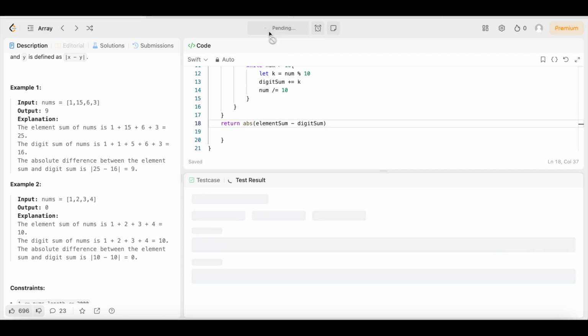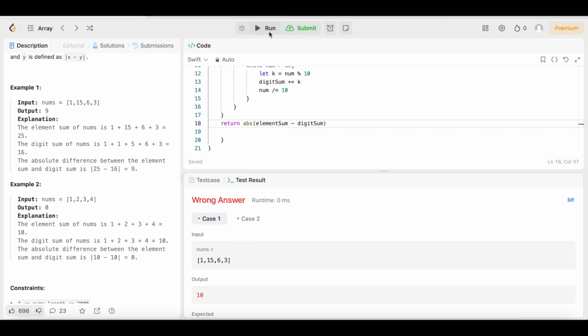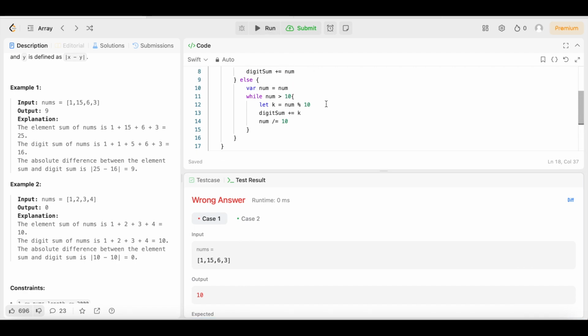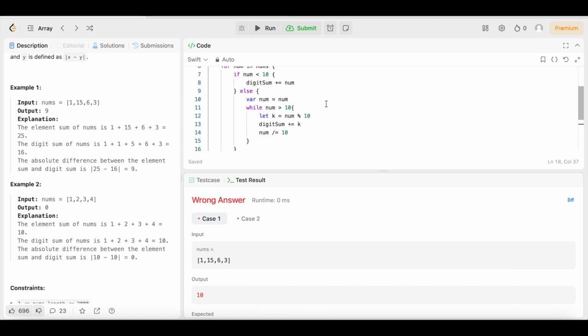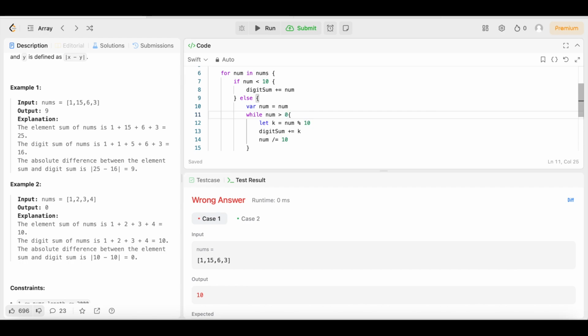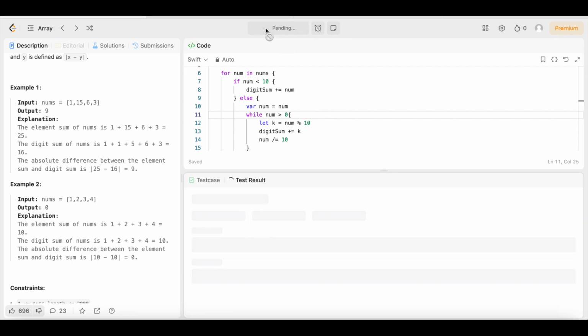Let's see. Fingers crossed. You know how you never know with LeetCode. Ooh, wrong answer. So let's see what we did wrong. Somewhere we went wrong, y'all. So digit sum plus nums, right? Var num equals num. While num, this should be while num is greater than 0, y'all. Sorry about that. So let's run it again.